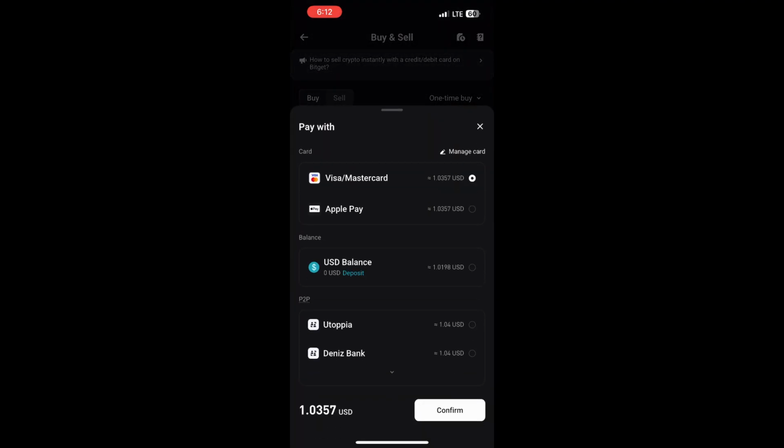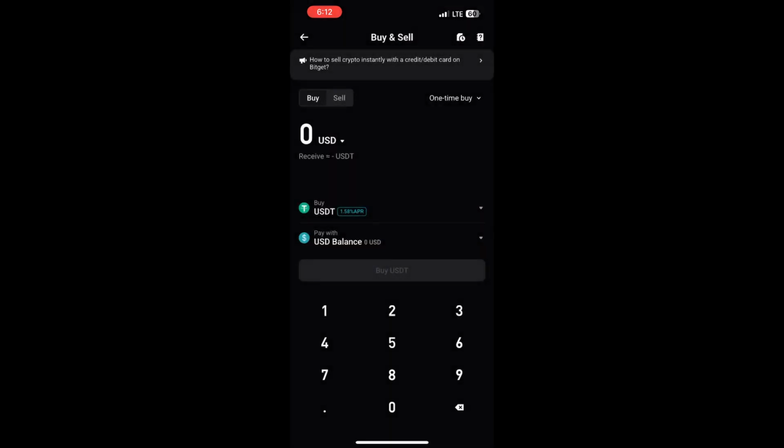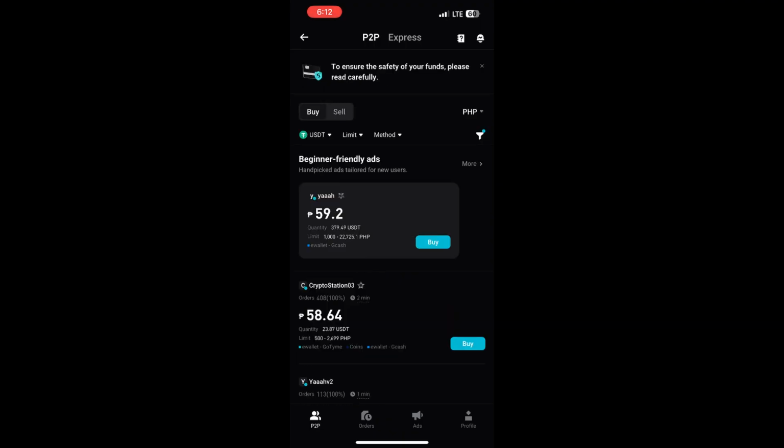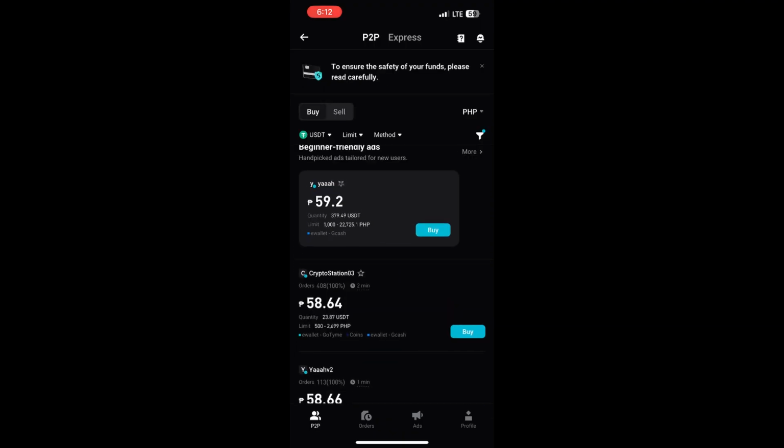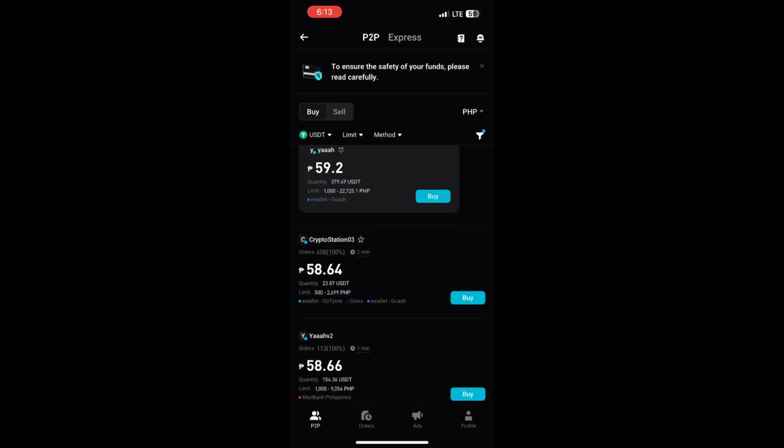If you use P2P, pick a trusted advertiser, check their price, limits, and payment method. Place an order, send the money to their bank or wallet, then tap Paid and wait for them to release the crypto. Once it's done, your balance will show under Assets > Spot.